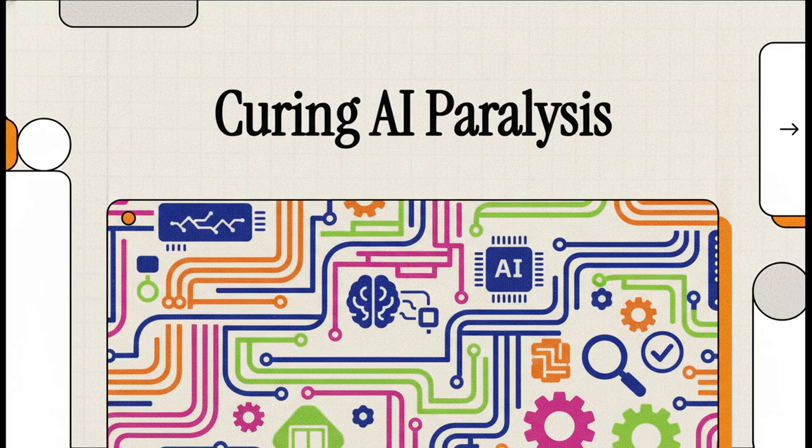Welcome to this explainer. Look, if you've spent any time at all trying to host AI locally, you already know the massive headache of figuring out hardware requirements. It's rough. But today, we're going to figure out how to stop guessing and start knowing exactly which AI models will actually run on your rig.